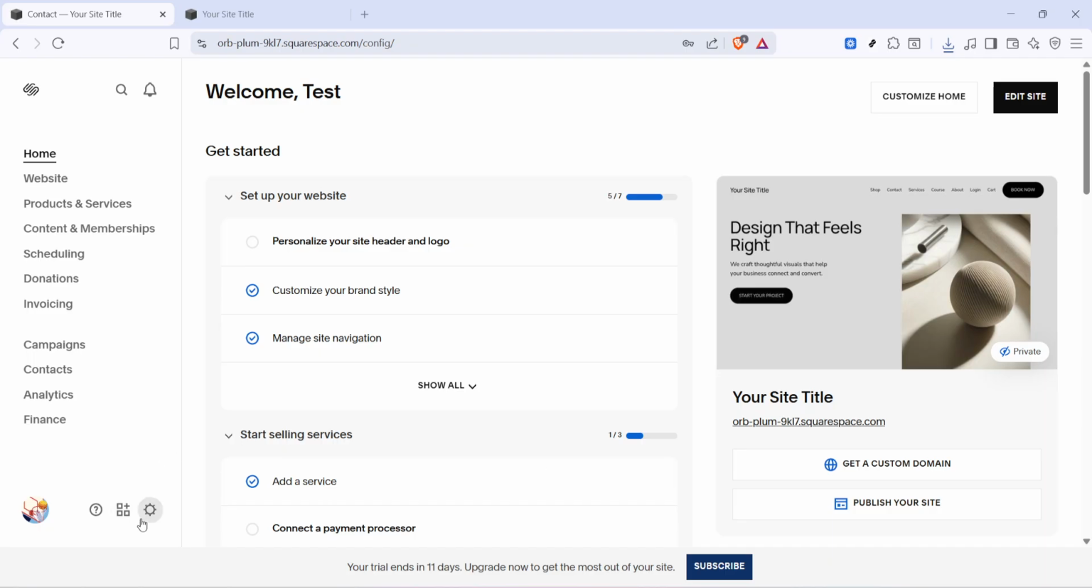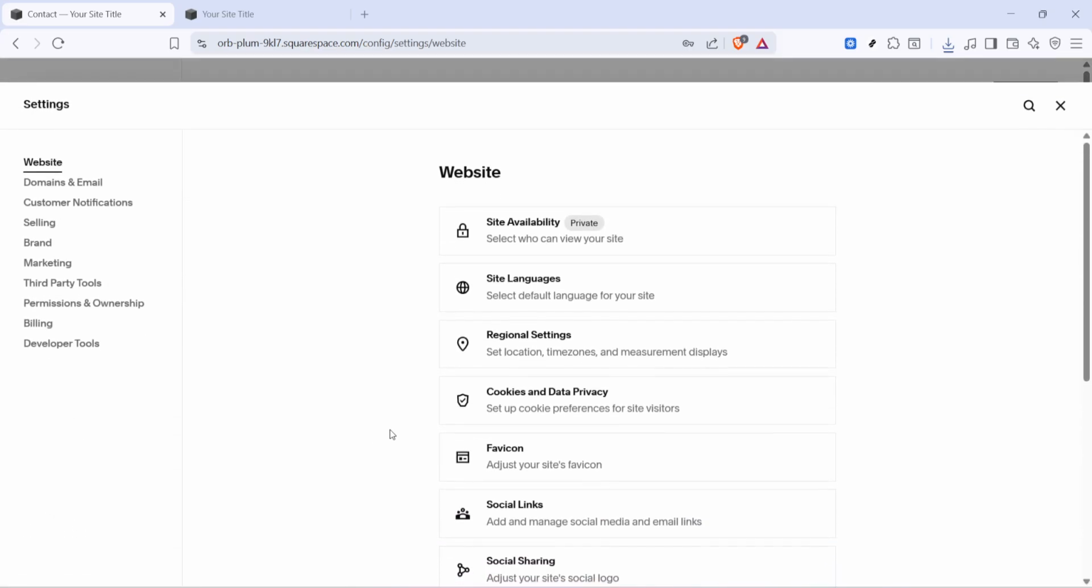First, open your Squarespace dashboard for the site you want to update. In the bottom left corner, click Settings. This opens the main settings panel where you manage things like site language, domains, and website details. We're heading into the area that controls your site's global appearance in the browser.